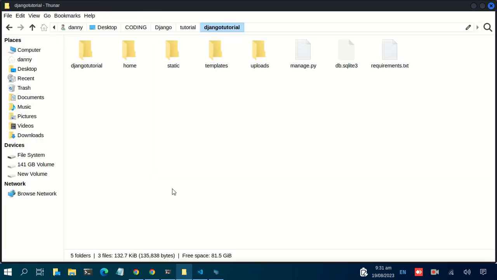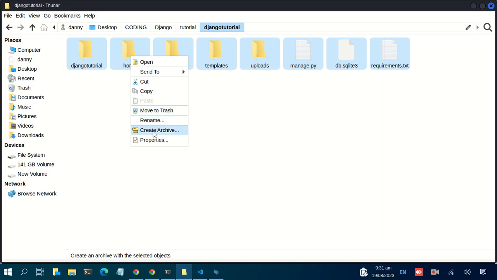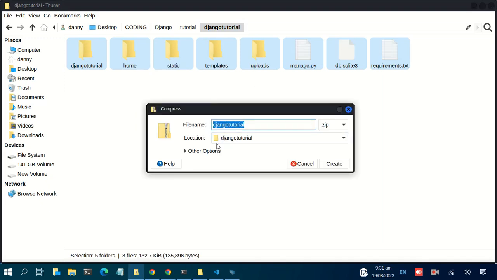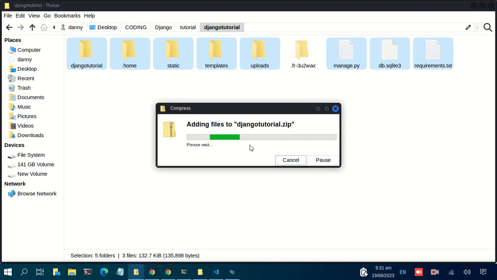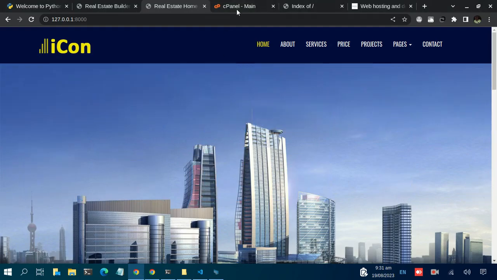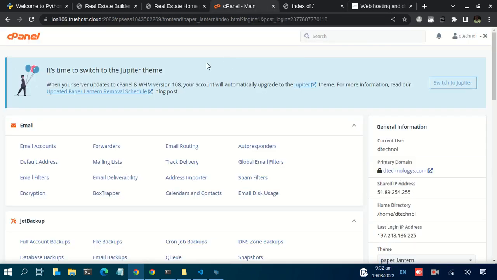So what we need to do, let us compress these files. Let us compress this file. We create an archive. Should be a zip file, then create. Once we do that, we want to come to this server. Once you purchase a hosting and a domain service, here you'll be given access to a cPanel. Once you have the credentials, you can easily log into this cPanel.